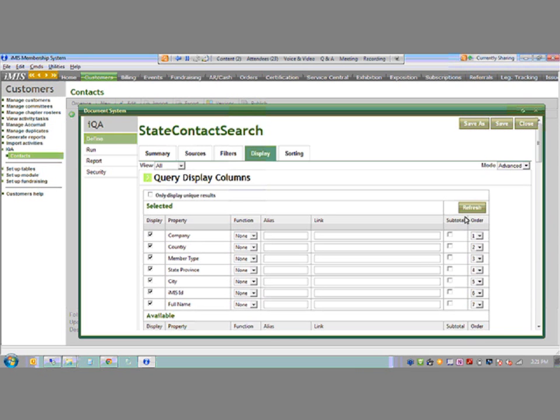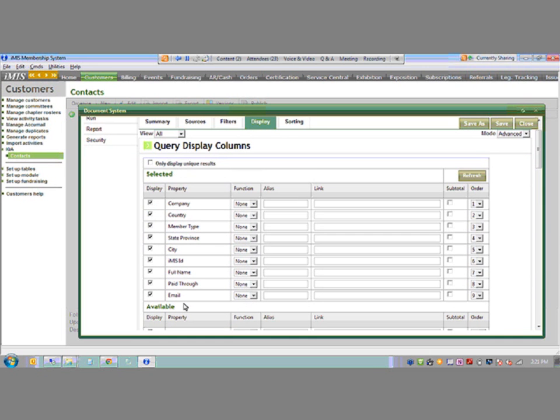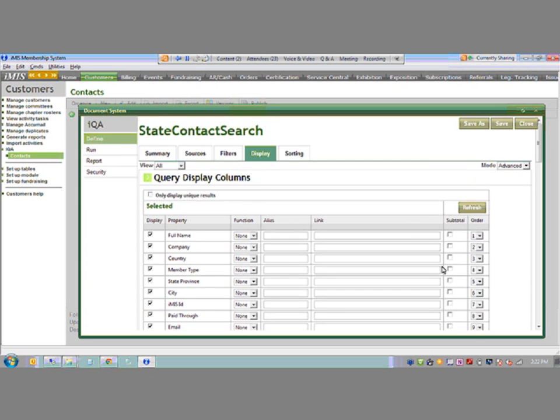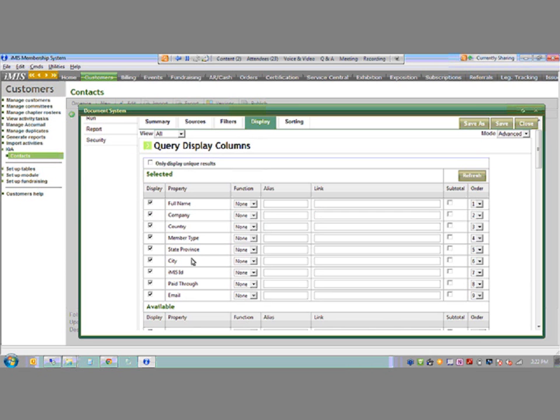Let's refresh this list. So notice now I have those two additional fields. I also have the ability to change the order in which they appear. So I can go ahead and say, I don't necessarily want the company name in first place, and I certainly don't want the country in the second field. So let me go ahead and put the full name in the first position. I'll click refresh there. And maybe I want the country to appear after city and state, so I can go ahead and make country the seventh field.